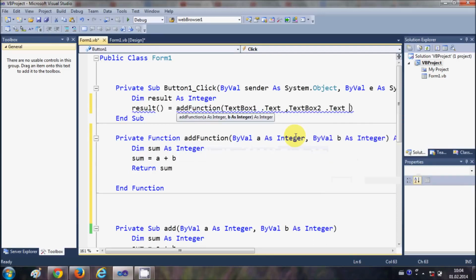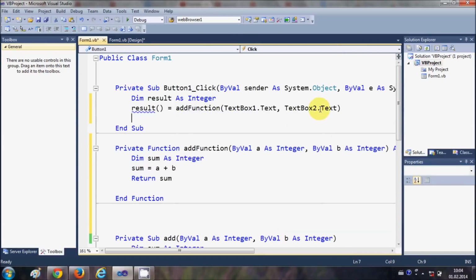Okay, so what I'm doing is, whatever I enter in these text boxes, it will add those two values. So I'm passing these two values from here to the function. It will add the two values and place the result in this sum variable, and it will return this sum as a function, and this return value we are catching in this integer variable, right?